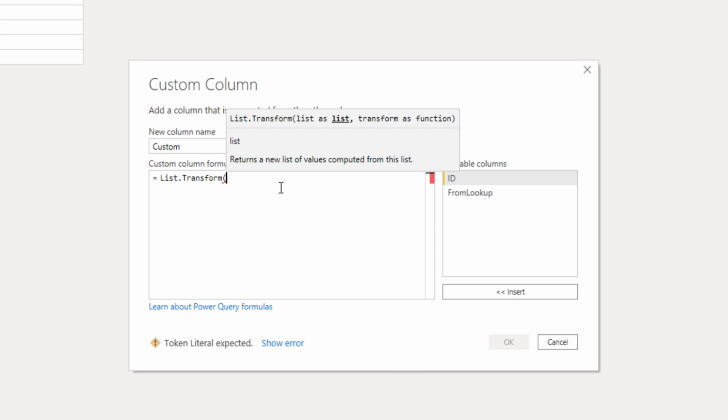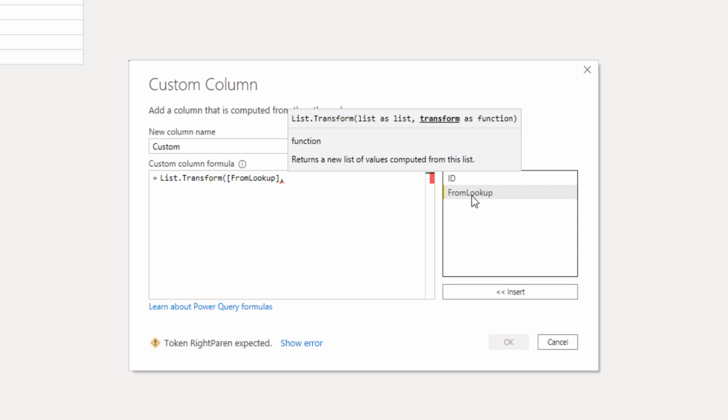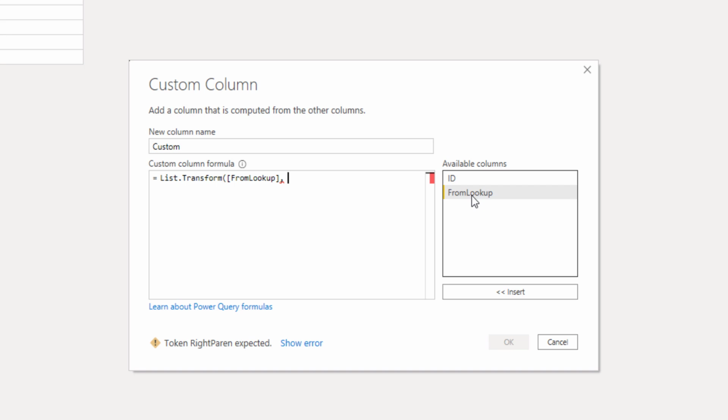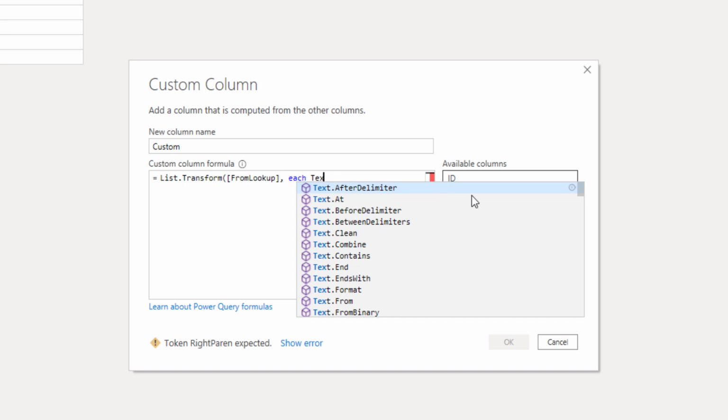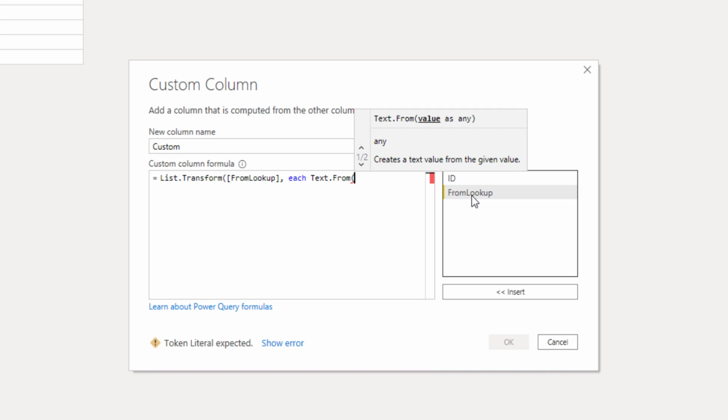So it requires a list, and our lists are in the from lookup column. So I'll select that, comma, and then it wants a transformation as a function. And for each element in that list, we want to get the text from. So each Text.From. To access all of the elements, we can use the nameless variable underscore. So I'll add the underscore here, but all of the elements in our list are records.